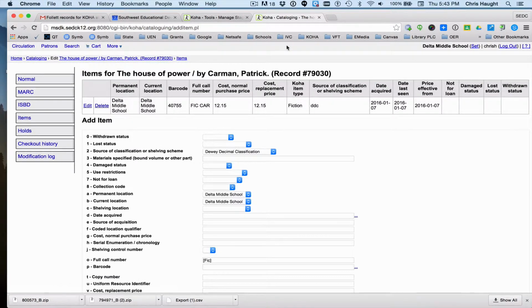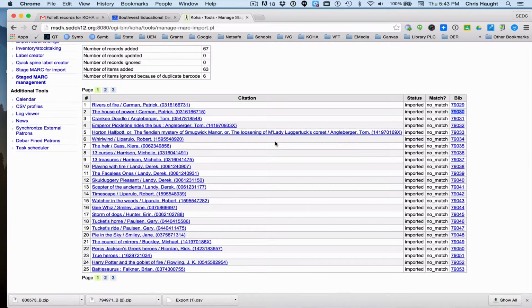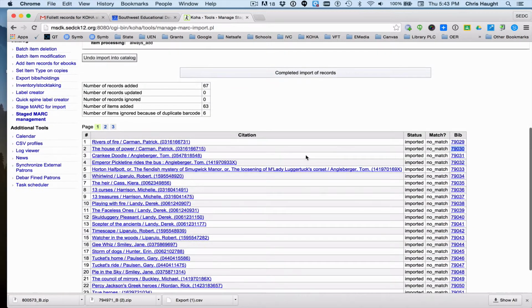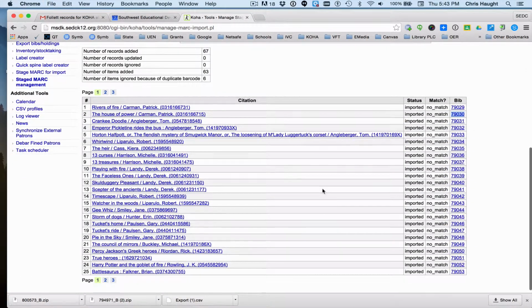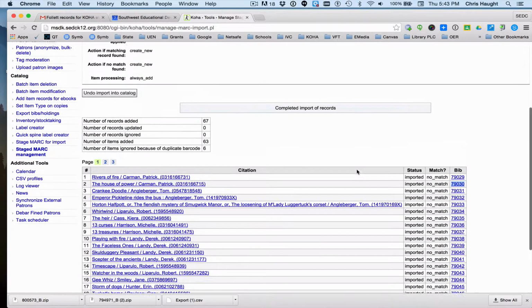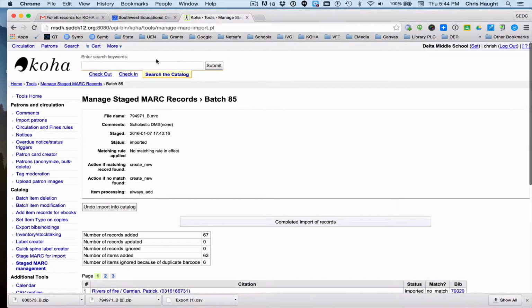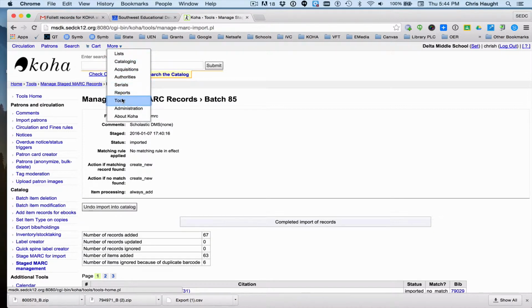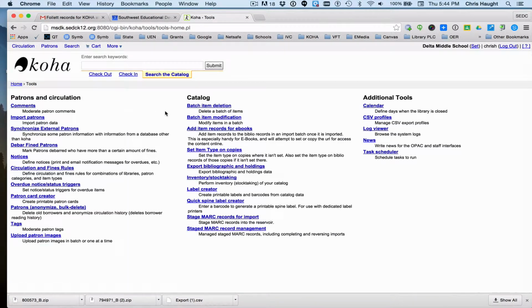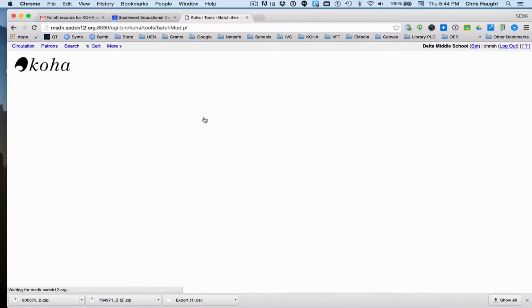Now, if you only have 1 or 2 books, that's an easy way to do it, but we've got 69 here, and so to go all the way through and make all of these the right item type would take a long time. There is a batch item modification that we can do. Now realize all of these books are already in the library, ready to go. So if we come back up here and go to More and Tools, and then we have Batch Item Modification, and we click on that.